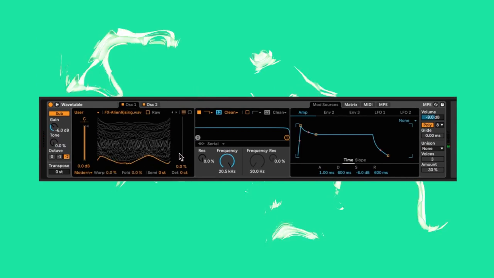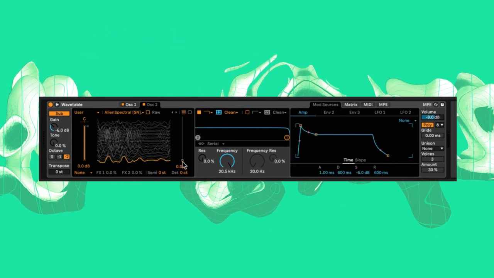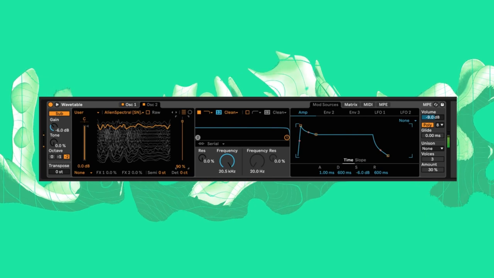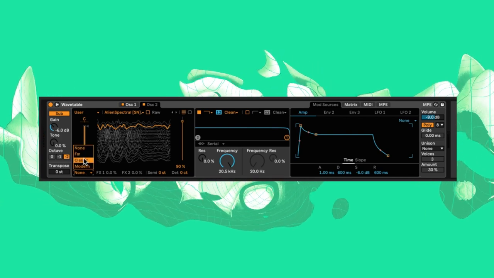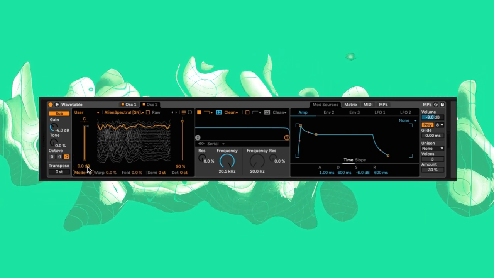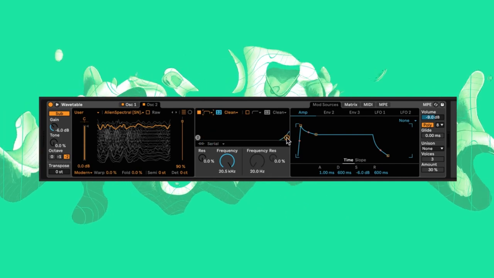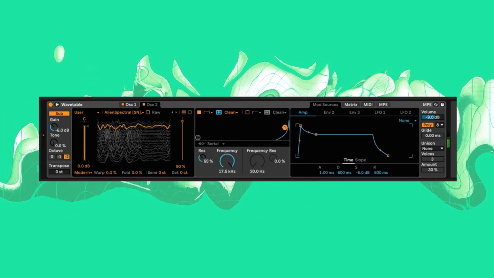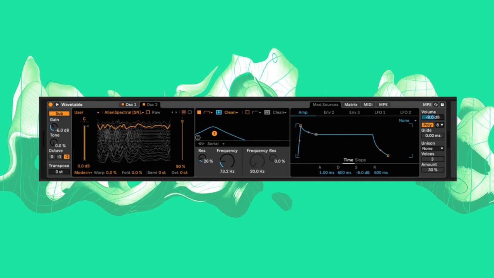I'll set the position of 1 to 40% and the position of 2 to 90. I'll also set them up to both use modern wave warping for some extra modulation later. Now for the filter, which I'll set to bandpass. It's probably a good point to add some reverb and delay too.